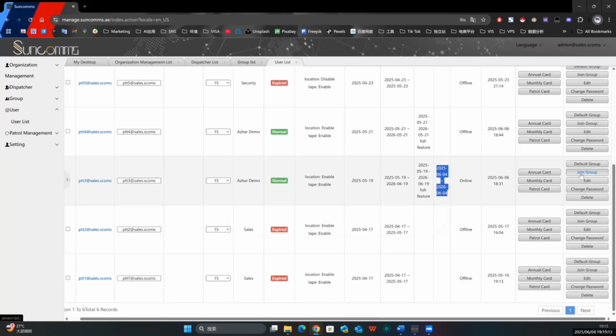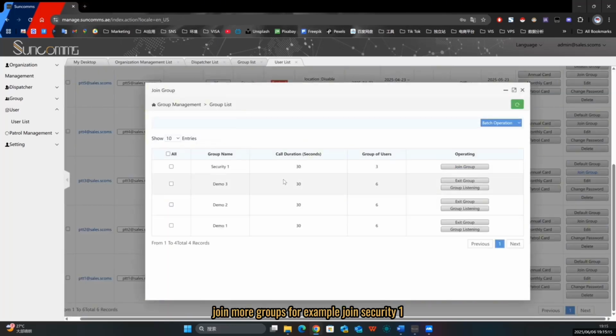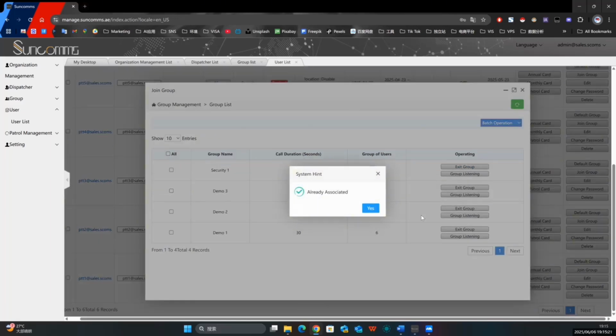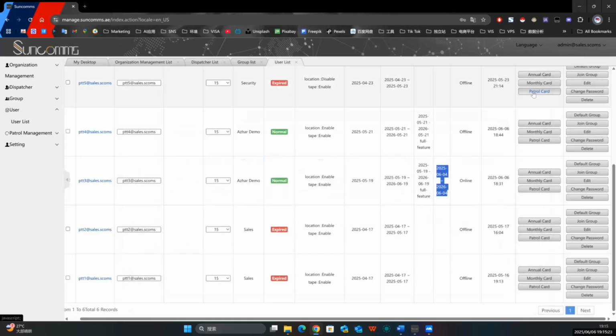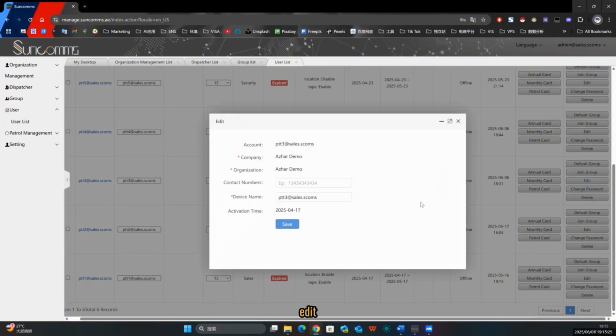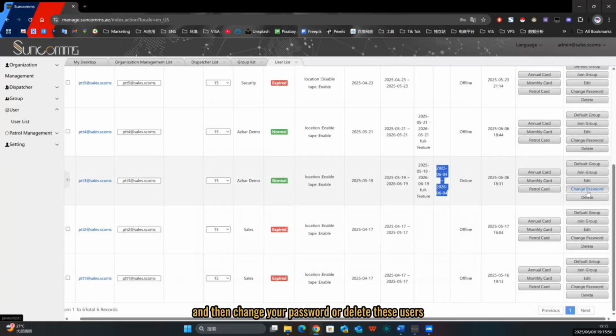And then join more groups. For example, join security 1, join. Okay. Edit. So this account name is PTT3, but here for device name, you can change to someone's real name. For example, Michael. And also add a contact number. And then change the password or delete these users.